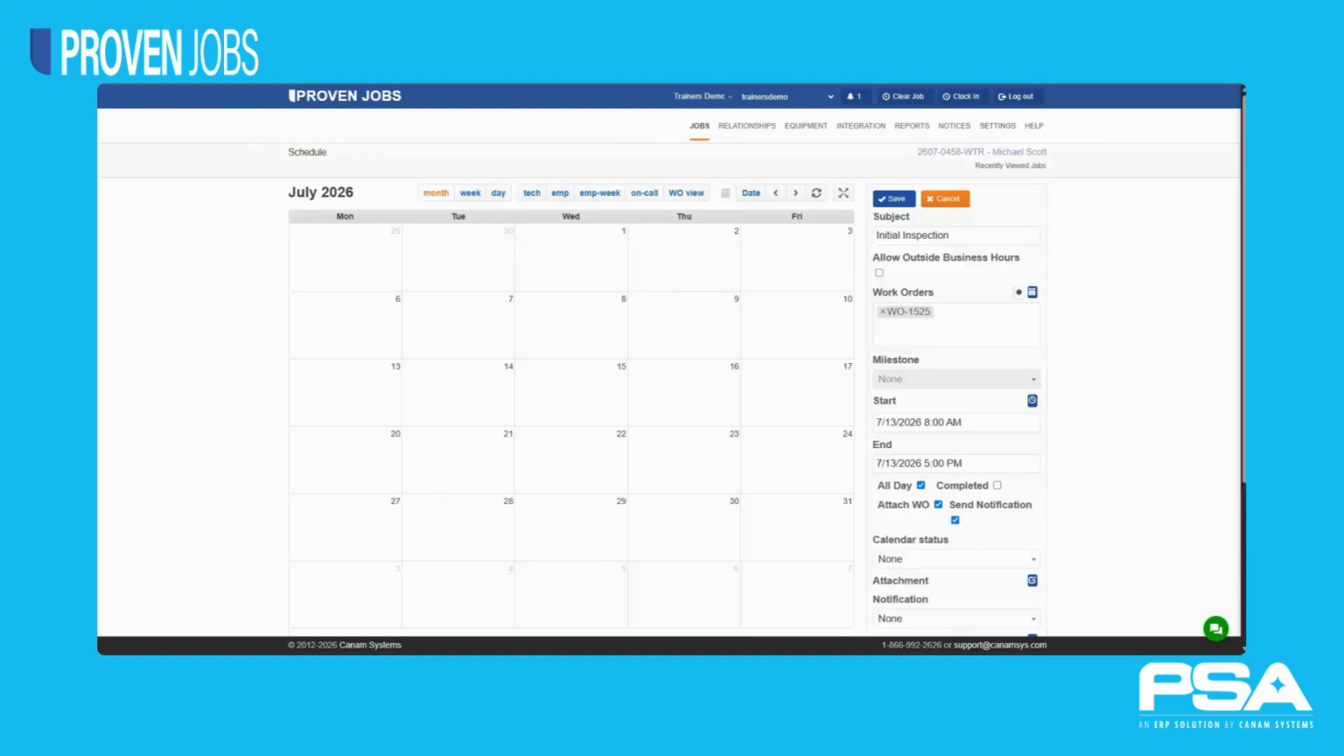To send a calendar invite to the event's assigned attendees, select the Send Notification checkbox. If the user would also like to attach a PDF copy of the work order when the calendar invite is sent, select the Attach Work Order checkbox.